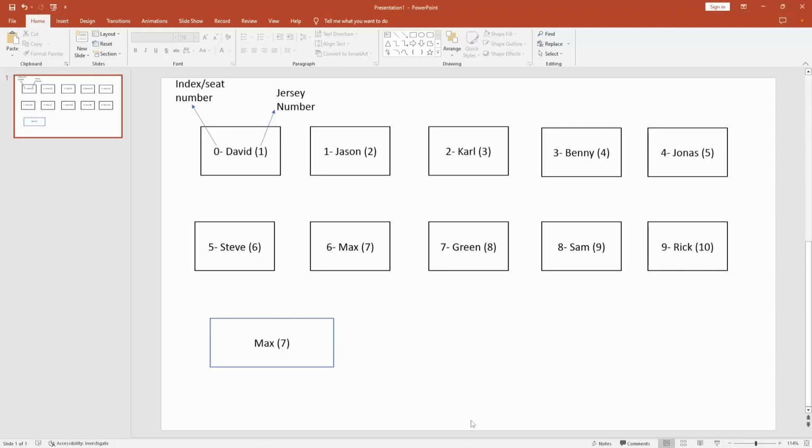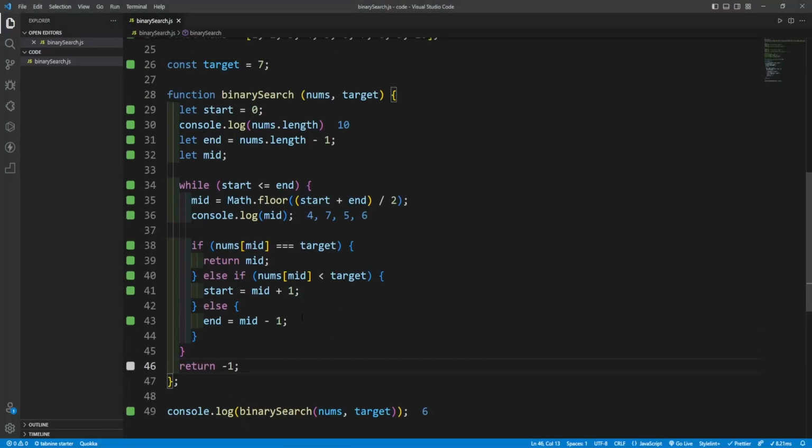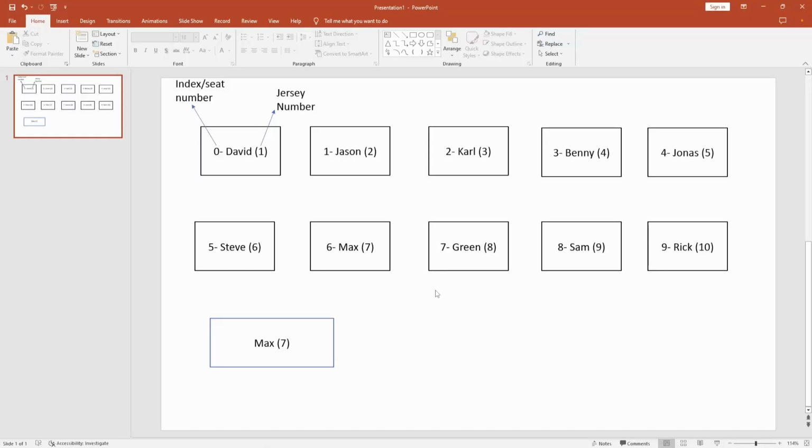Let me explain. Now I'm searching for Max, right? So this is the code. Keep that in mind. You can write it down, then it will be easier to understand. Now I'm searching for Max with the jersey number 7. First things first, I'm going to divide. I'm going to choose the mid. What is the mid from 0 to 9 index? It is 4.